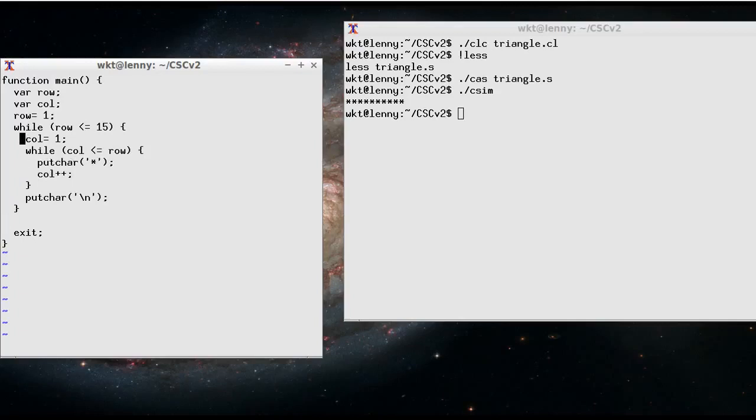Okay, so row starts at row 1. We're going to go up to 15 rows, and I better also remember to put in the row +++. I was waiting for someone to tell me that. All right, we're going to go from 1 to 15 with row +++ at the bottom to move up to the next row, and on every row, we'll start at column 1, and while column is less than that row, we'll put out an asterisk. So row 1 should be 1 asterisk, row 2 should be 2, row 3 should be 3.